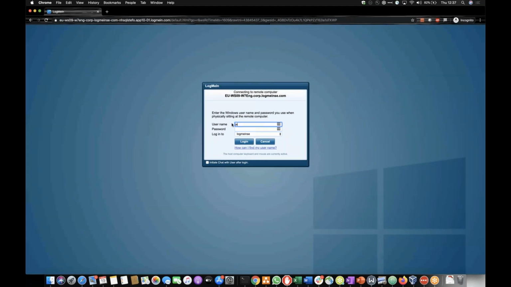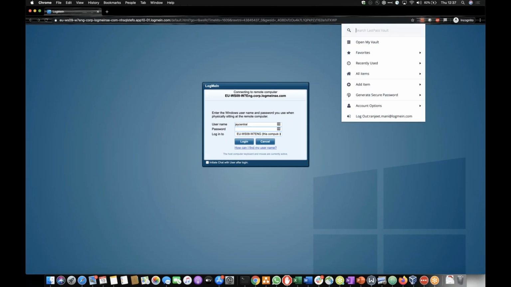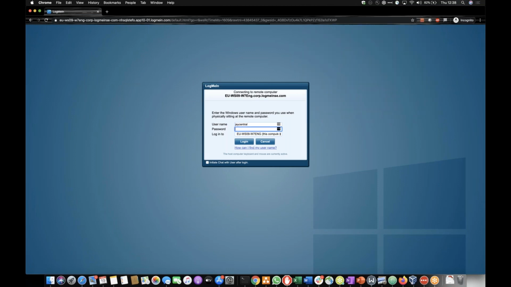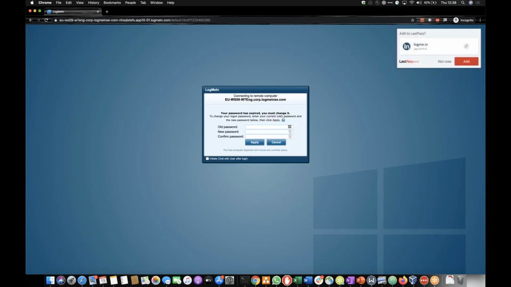He will enter his individual account that was provided to him. If he's part of the domain, he can choose a domain. If he's part of the local machine, in this case, I've chosen the local machine. I'm going to add this particular user's credentials. So let me just add that particular account. There we go. Here's the password for that particular user. And I'm going to log in now.